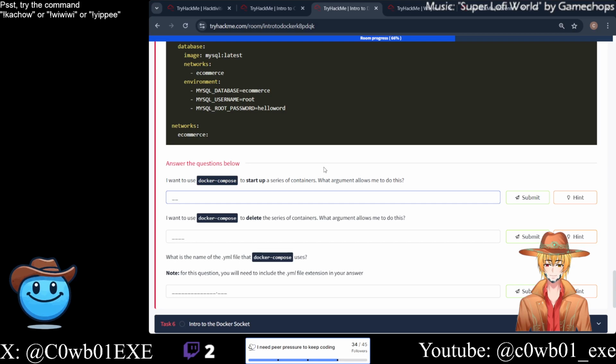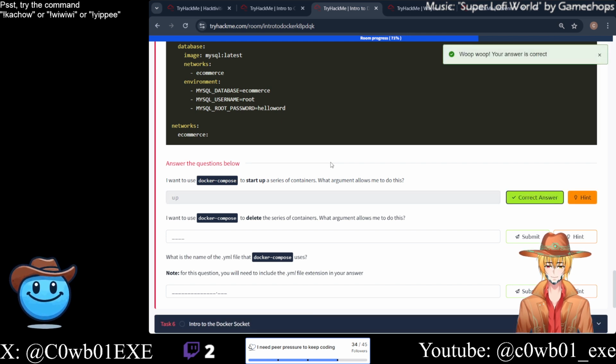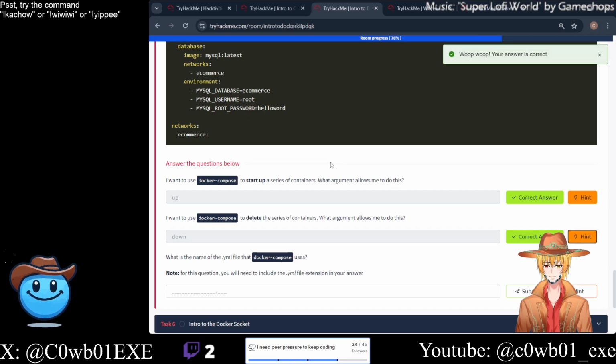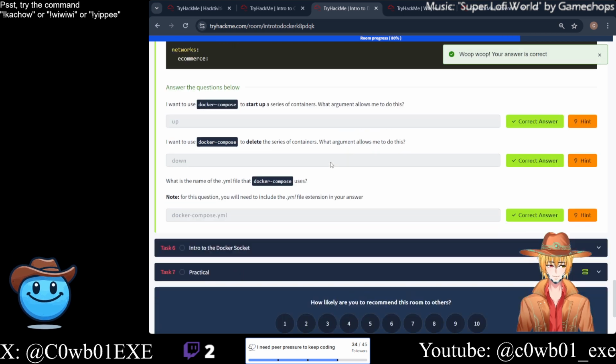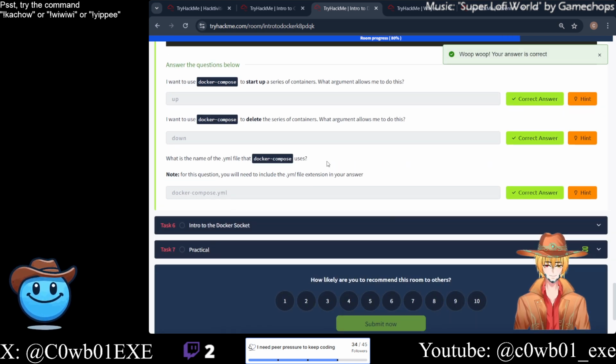Makes sense? I want to use Docker Compose to start up a series of containers. Should just be up. All right. We want to delete a series of containers. That should be down. And what is the name of the .yaml file that Docker Compose uses? Docker-compose.yaml. There we go. Now we're on it.